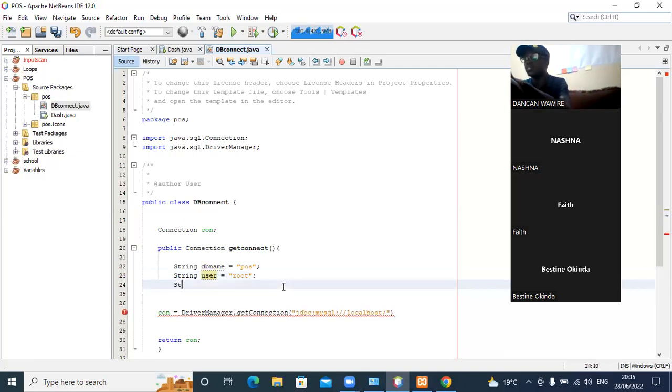Then we are going to have a password for our user. By default, after a proper install, it doesn't have a password. It just opens. So this root and password is what I know many people know. If you're using XAMPP, the default username is root and it doesn't have a password.